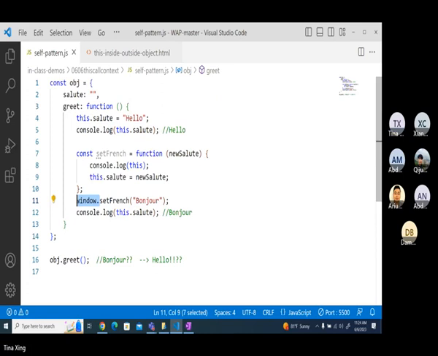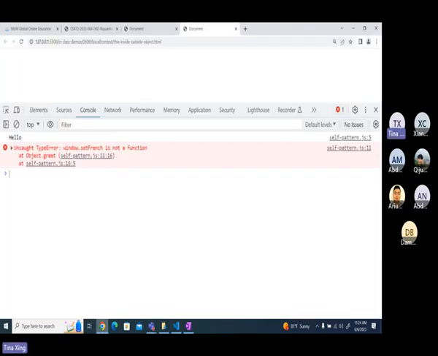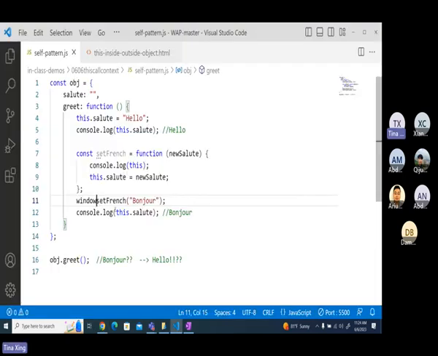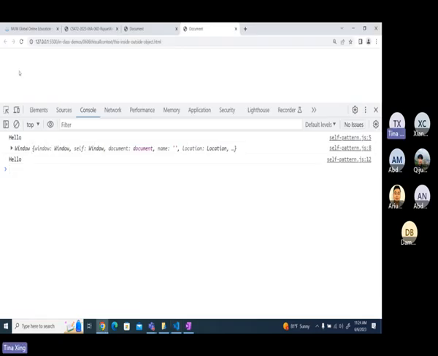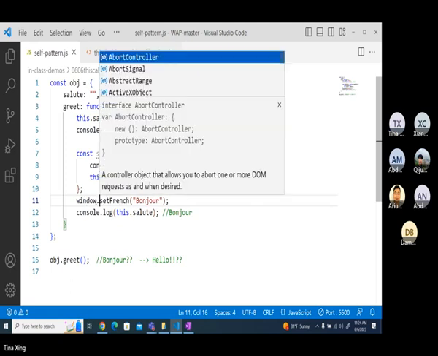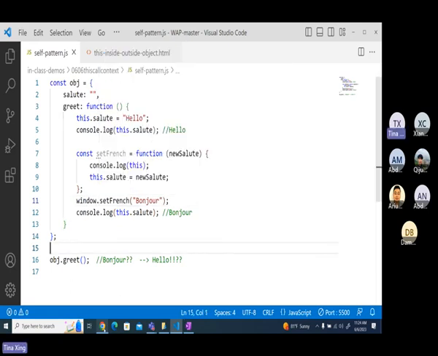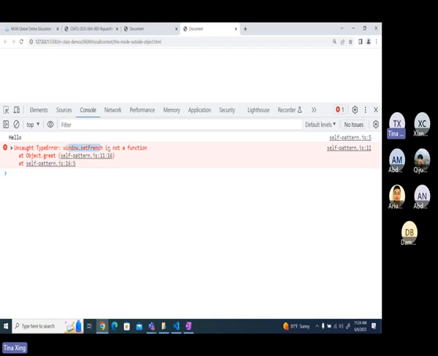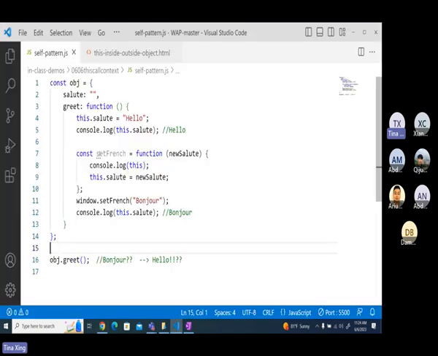So in that case, window does not have that function. Let's take a look. Here's another thing, it's a great point. Take a look at it. Here I will see window, right? But the problem is, let's take a look here. That's another weird thing. window.setFrench is not a function. The reason is that because of using const, setFrench is a local variable inside the greet.